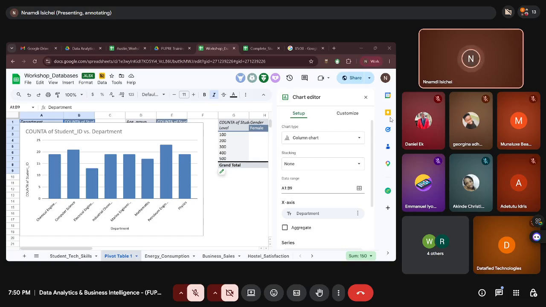But the way my chart is arranged, the bars are just scattered here and there. So I would love to arrange these bars such that the highest bar will come first, followed by the next, and the next. That is called arranging the bars in descending order. If the bars of my bar chart are arranged in descending order, I can quickly see which department has the highest number of students and which department has the least number of students.